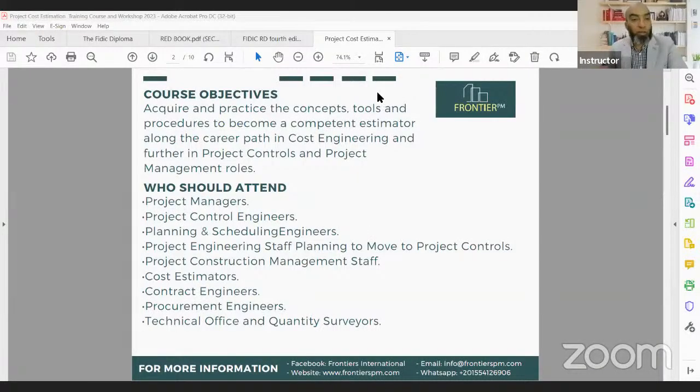The course objective is to acquire and practice the concepts, tools, and procedures to become a competent estimator along the career path in cost engineering and future in project controls and project management roles. Who should attend the course? Project managers, project control engineers, planning and scheduling engineers, project engineering staff planning to move to project controls, cost estimators, contract engineers, procurement engineers, and technical office and the quantity surveyors, of course.